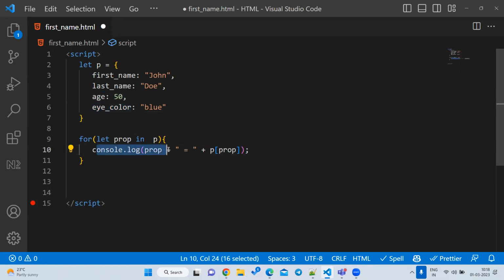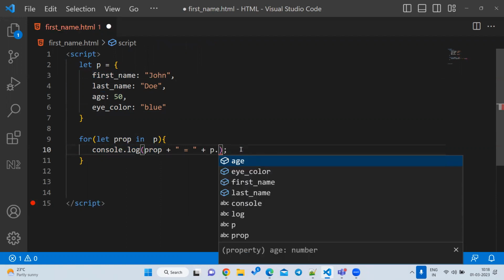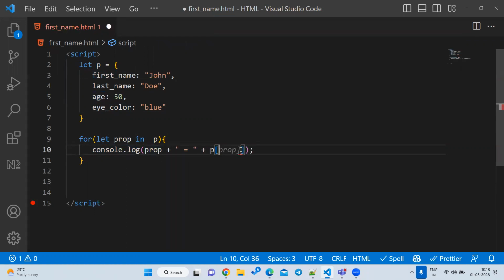Suppose I want to print their values also. If you know the property name, you can get the value from the object, right? How many approaches do we have? Two ways, right? One is using the dot operator, and the second is the array operator. Any operator I can use. Instead of writing prop like this, whenever we want dynamic replacement, we use the bracket notation: p of prop. Here don't add the double quotes.